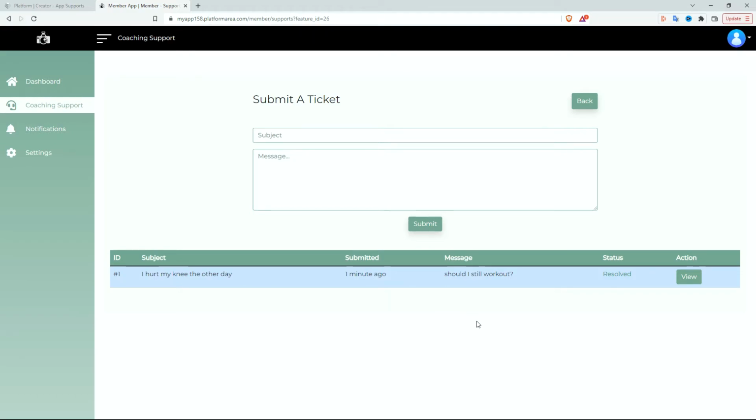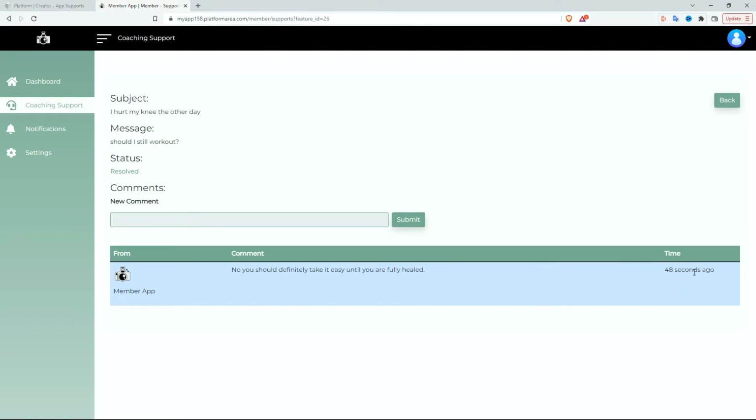Let's go see what the content creator has said to us. Let's view that. So they told me, no, you should definitely take it easy until I am fully healed. And that was about 40 seconds ago. Awesome. Great. So now I know exactly what to do. So do you see how helpful the FAQ is? That way they feel like they've been taken care of. They're going to be able to get back to me pretty quickly, and the time response as well. It's really, really a good, helpful tool.